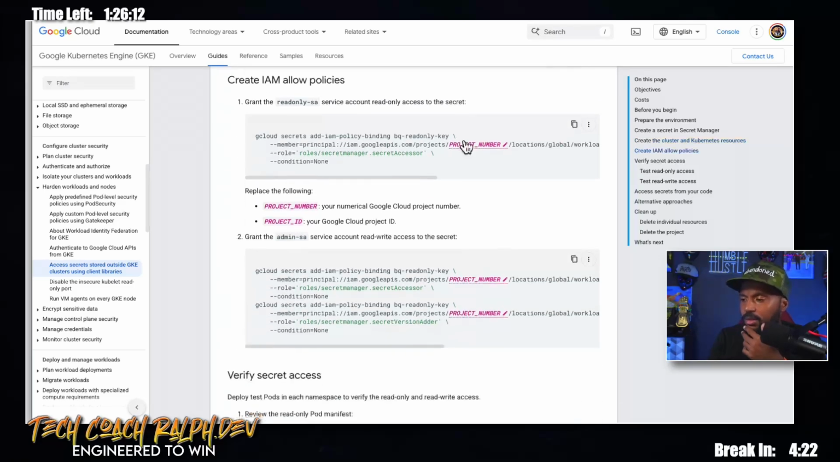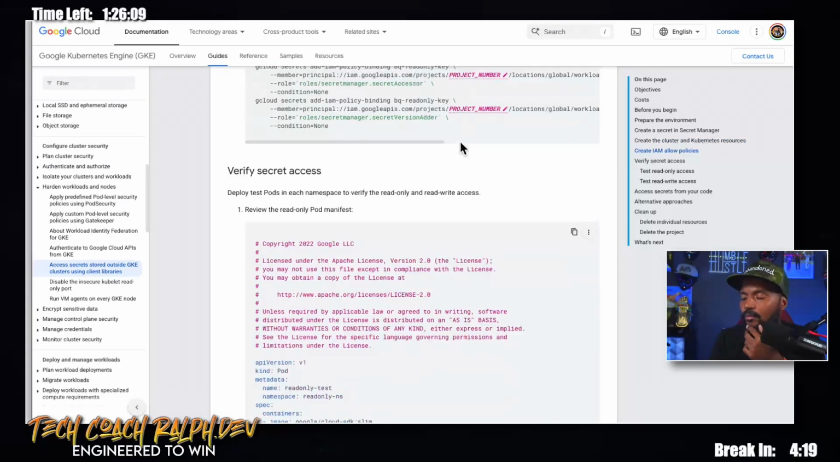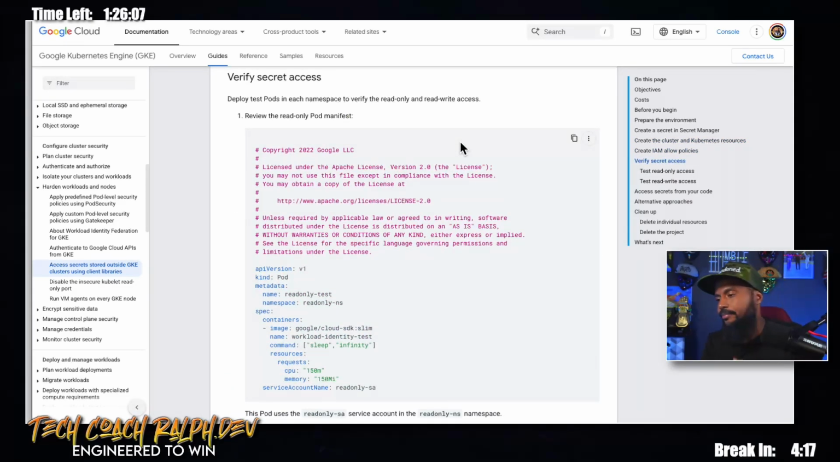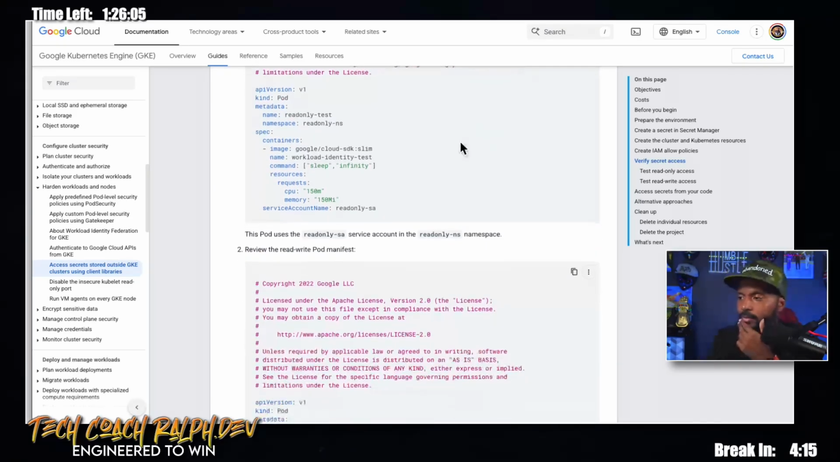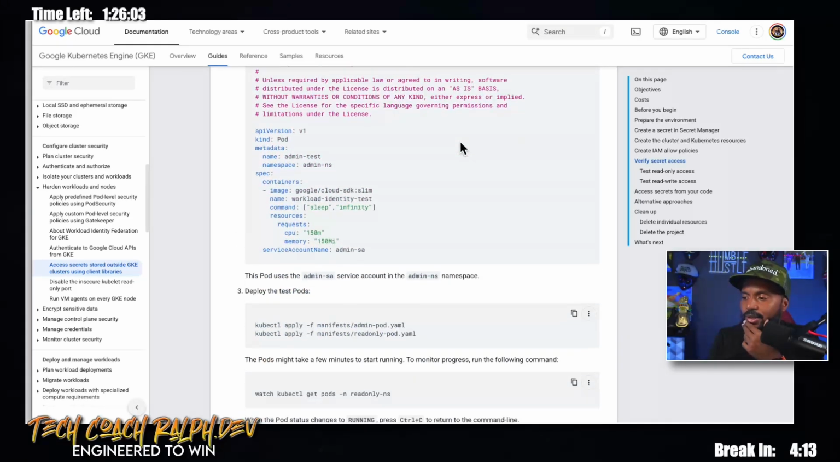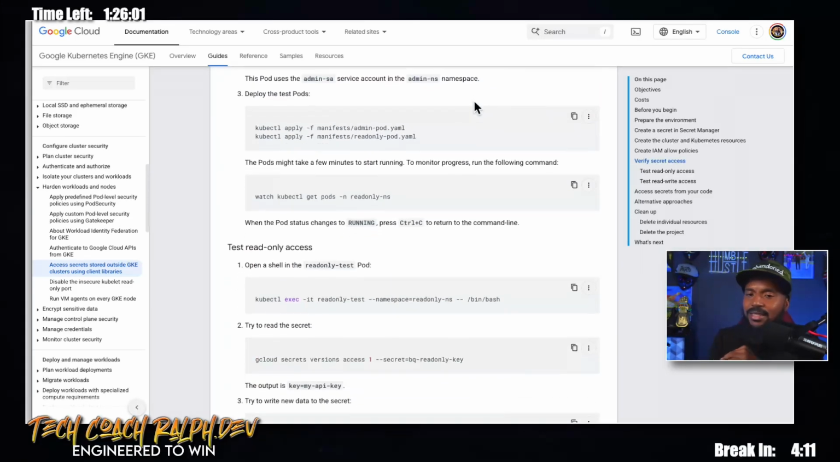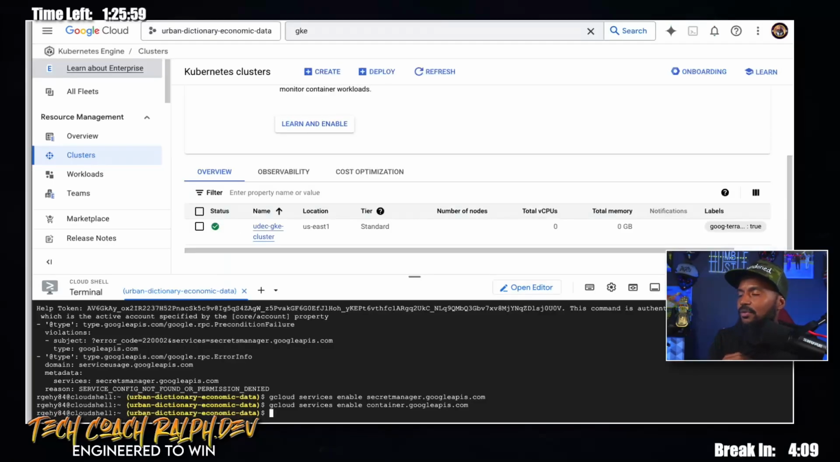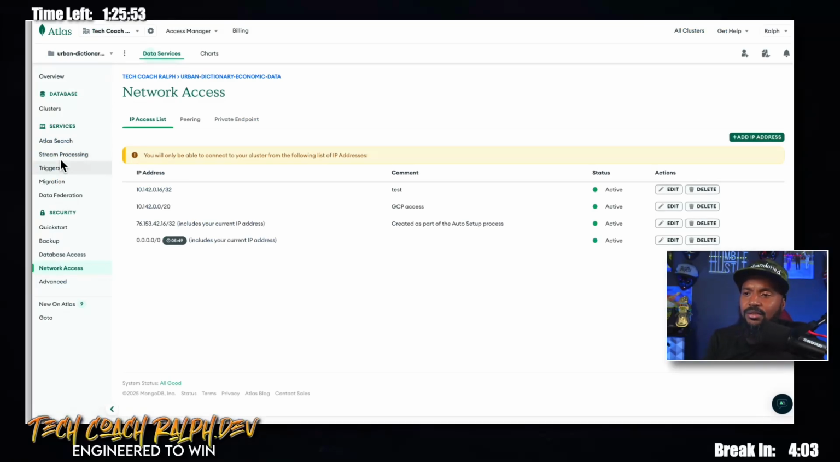I know I have the secret in there. I'm just not sure how to reference it yet. So we'll come back to that part maybe later. But for now, I need to go and get the connection information for the database.